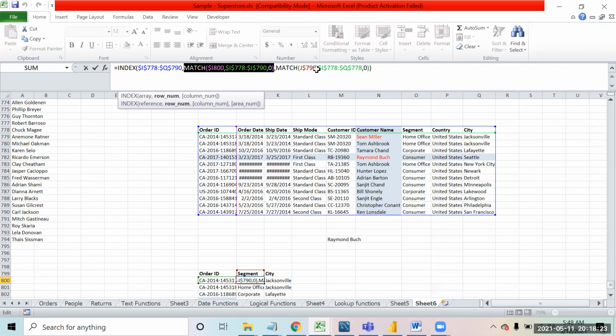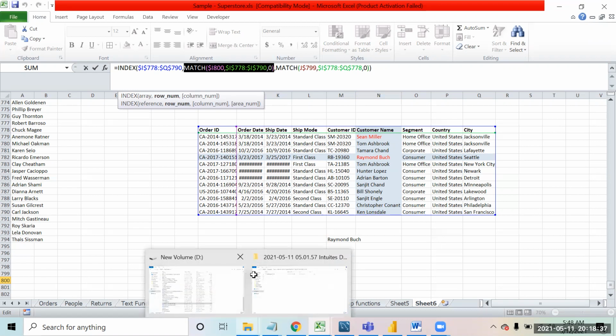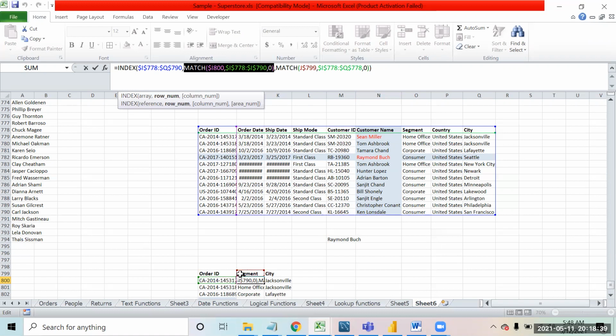In the second match part, what we were doing was finding the column number. I was trying to find what is the number of customer name or maybe what is the number of segment. So I said my lookup value is segment, the above value. That is J799. That is this value. Now, if I paste the formula down, the row number will change. 799 will become 800.